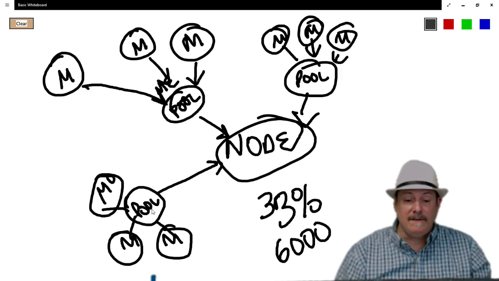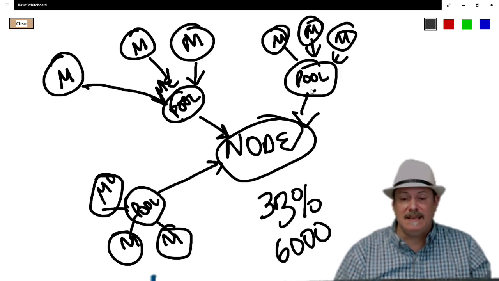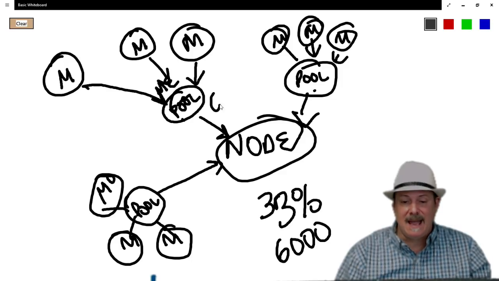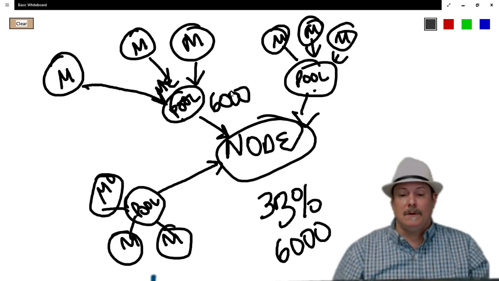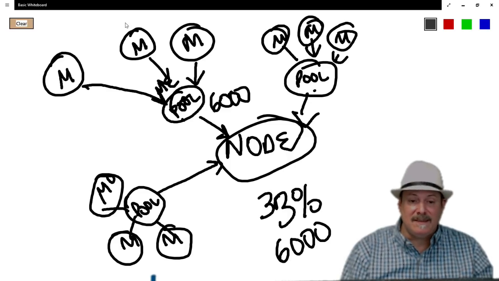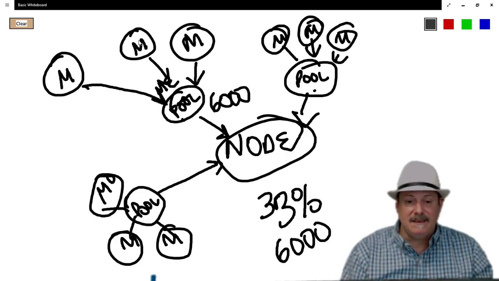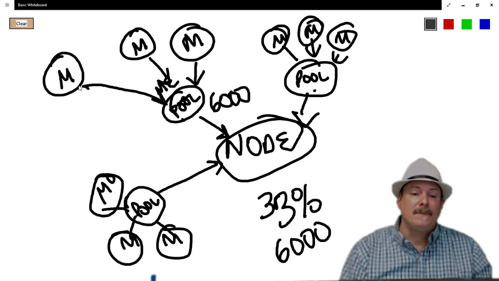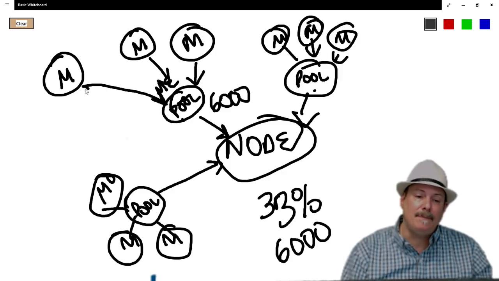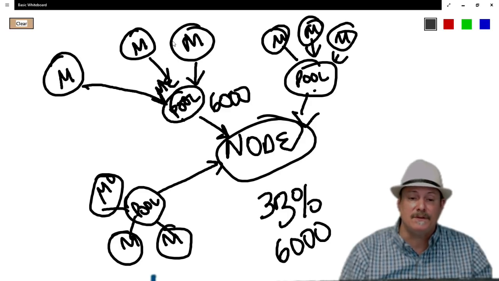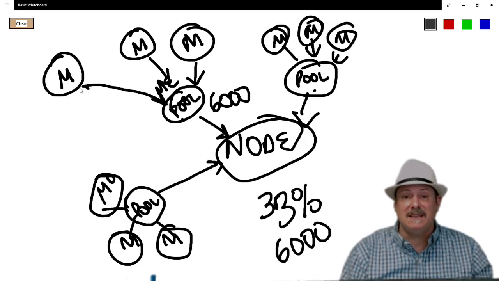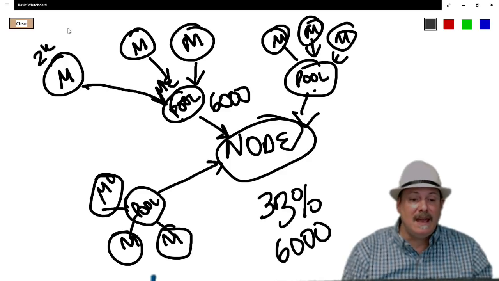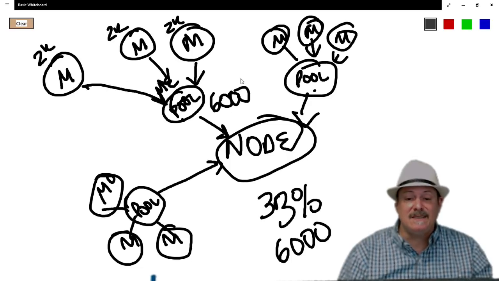Now, one of these pools hits it, and I get my 6,000 WebDollars. Well, that doesn't mean every miner gets 6,000. I don't give 6,000 here, 6,000 here, and 6,000 here. It's just not the way it works. The pool gets the 6,000, and then the miners split that based on how strong their hash rate was. So for the sense of making it simple, let's say they had 2 kilohash on each machine. They're going to split this 6,000 evenly.